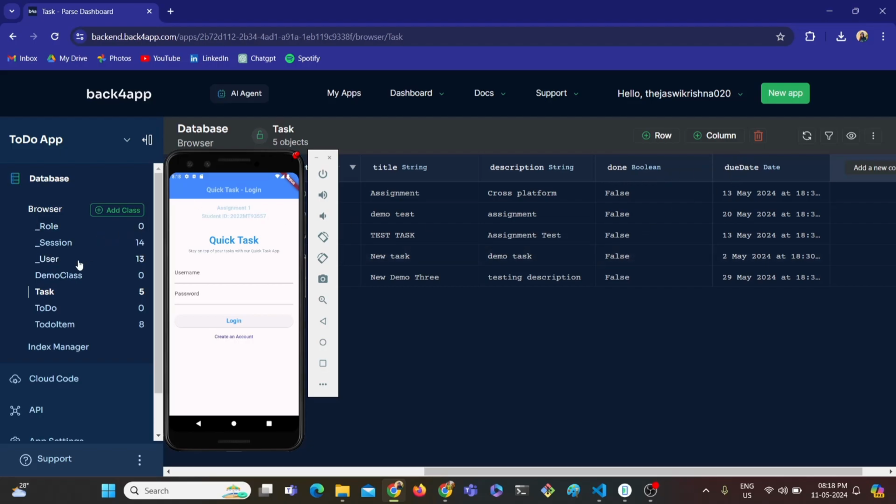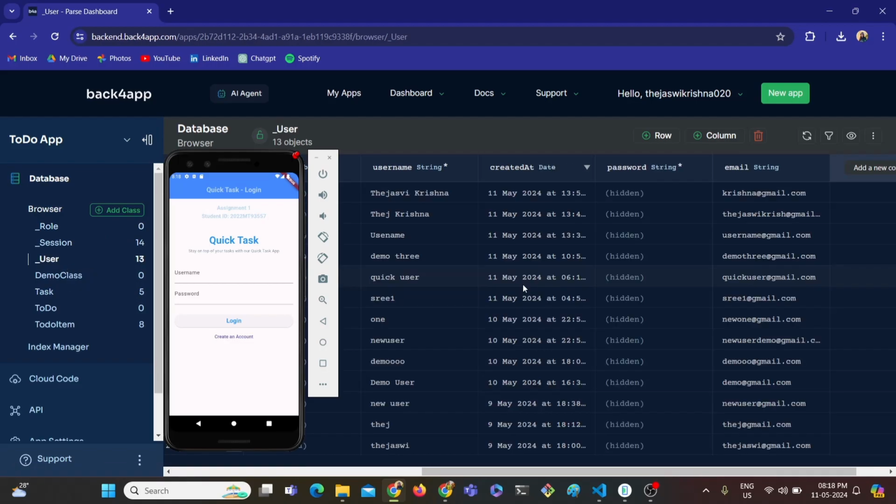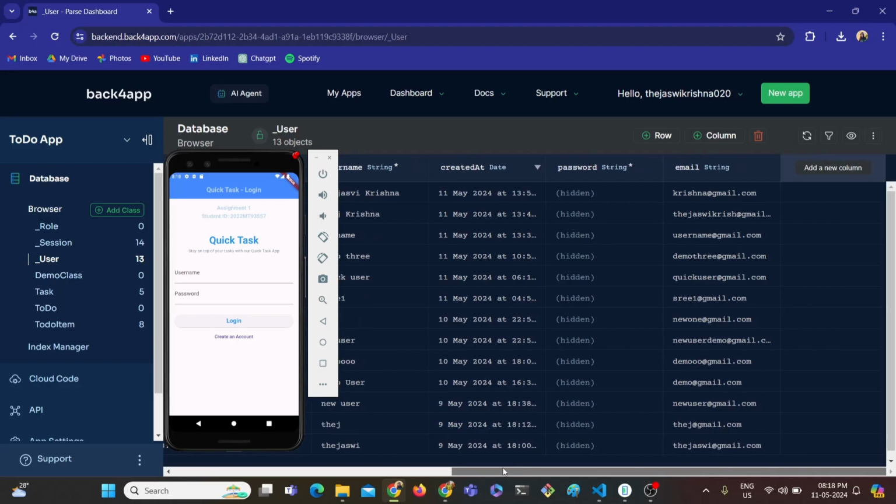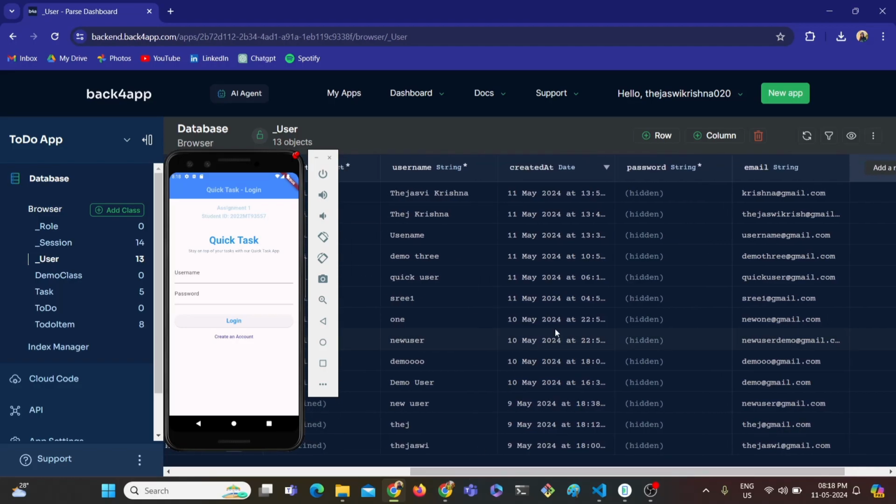Additionally, Back4App has a class named user for user account management. All the registered users which I have previously created are here, and we don't have to make any changes to this class. We can keep it as such, and that's all about Back4App, and it is ready to use.